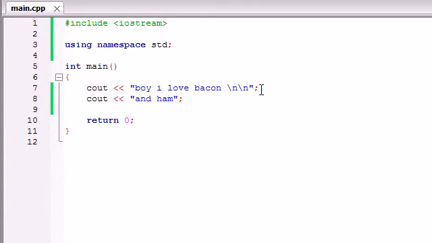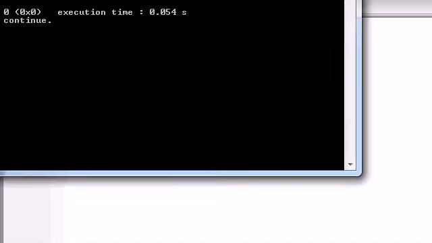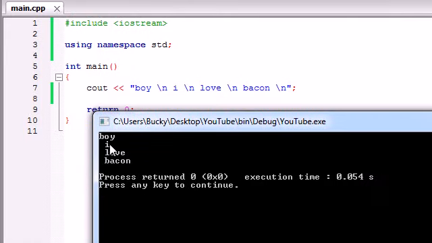And one other thing I can show you is if you do cout and the insertion operator, you can do things like this: Boy, new line, I, new line, love, new line, bacon, new line. So you're not only limited to one new line per statement. You can have multiple new lines in a single statement. So now it says boy, I, love, bacon, each on its own line. Pretty cool, huh?